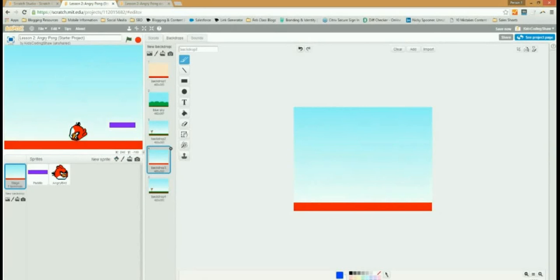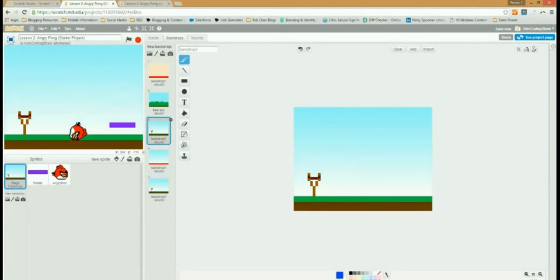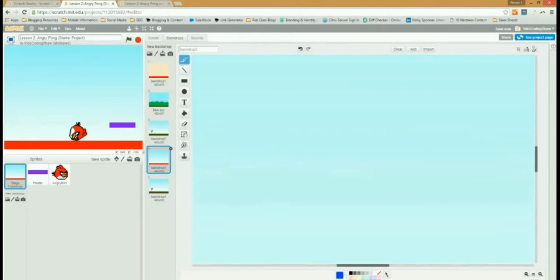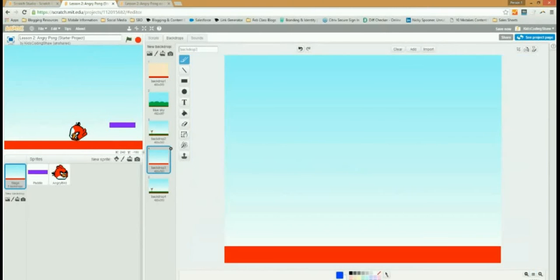And so guys, if you want to add your own slingshot like there is in the actual Angry Birds game, you can add it as a sprite, or you can add it straight into the background by using the rectangles, or you can use the paintbrush as well. And if you make it really small to start with, then you can add it in and just zoom it up bigger later on.